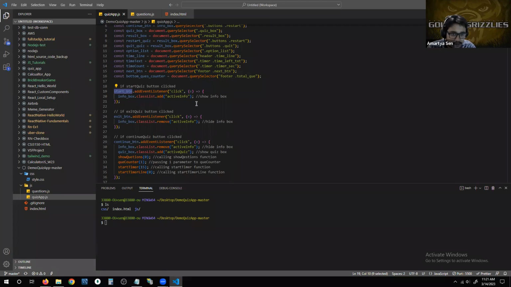And you notice here that we are dynamically generating this active info class at this point in time. So what we are doing is we take the info box, which is basically the info box button that will be shown on the next page once you click that. We access its class list, and add a new type of class. When you want to add a new class, you're basically taking the class list and using the .add method. The parameter of the add method is the string that will be added as a new class name to this particular object.